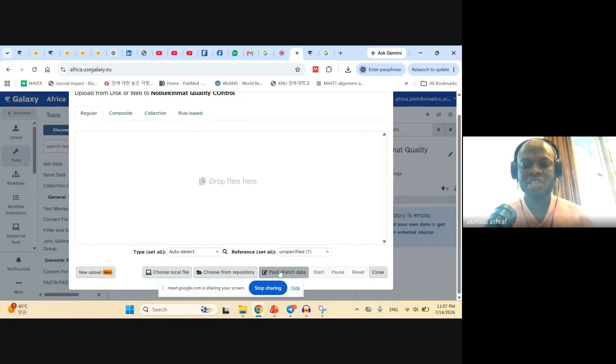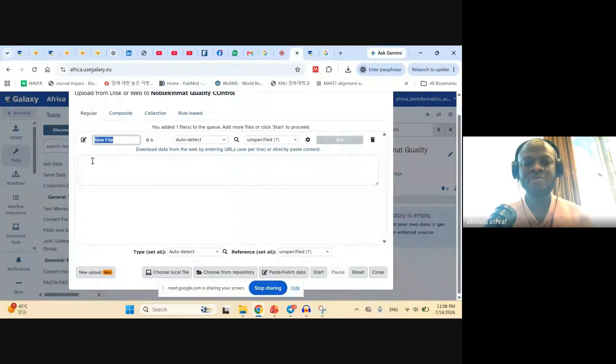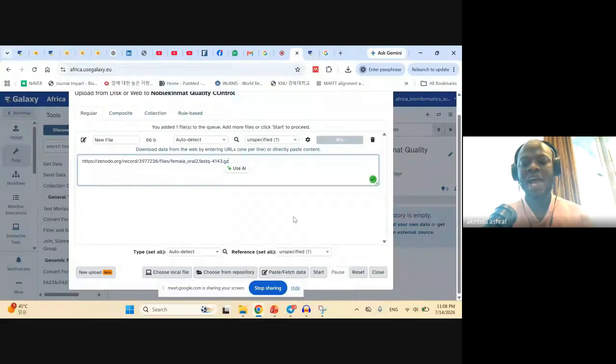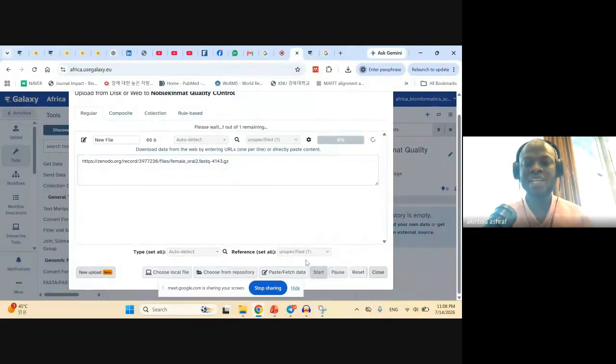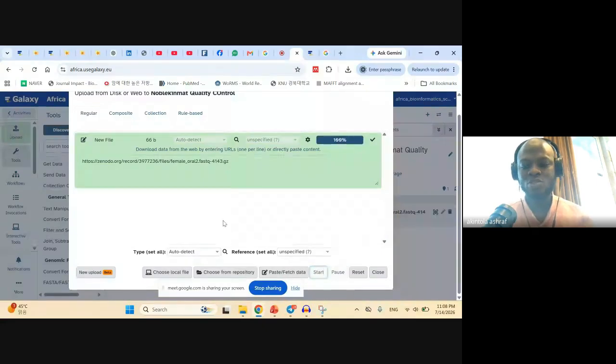Paste or fetch data. Now, if you are using data from your laptop or your computer, you can choose local file. If you are using data from the repository, you can choose from this repository. There are different repositories, but it's another field entirely that is not the focus of this session. So for the sake of this class, you click on paste and fetch data, and then here in this platform, Control V, and then after Control V, your data, click on start, and then wait for it to load.